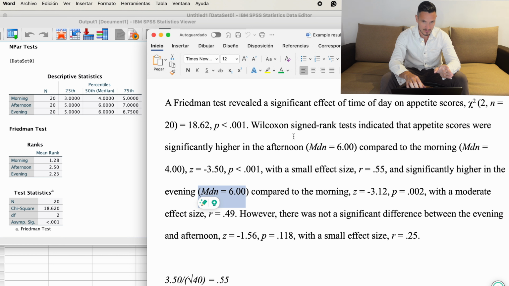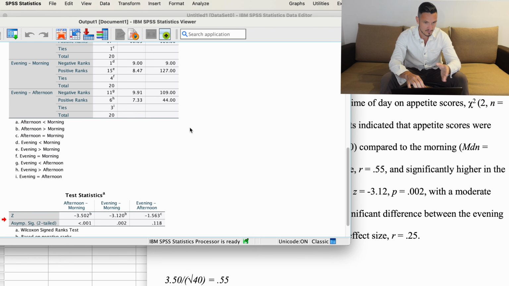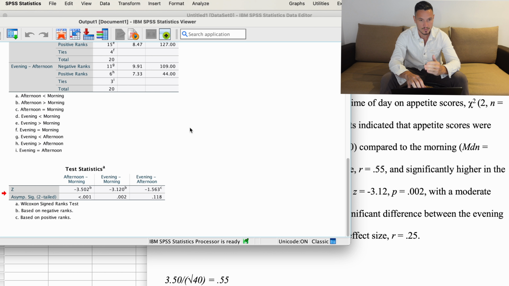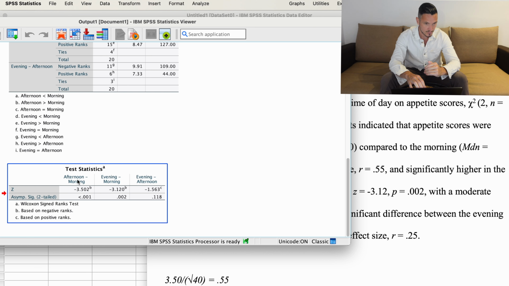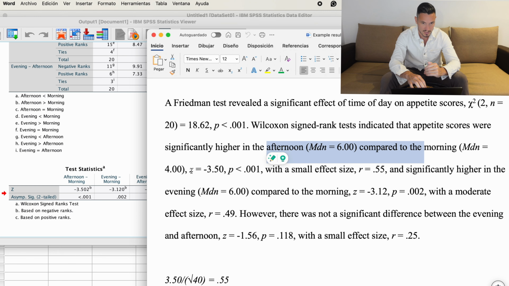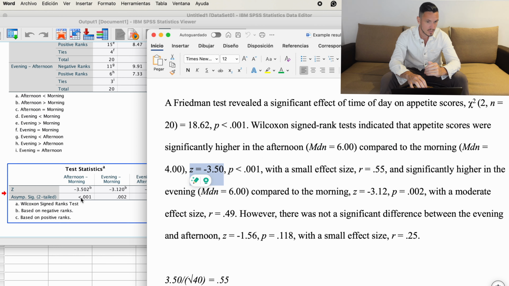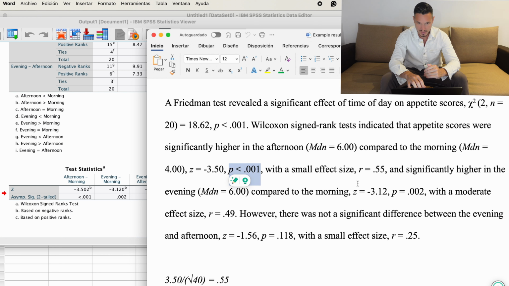And every time I've made a comparison, I've reported a z value and a p-value. So here we're comparing the afternoon and the morning. So we need to find the statistics that correspond to the morning and the afternoon. So we can see those here in this test statistics table. So we've got the z value here, minus 3.50. That's what I've reported here. And we've got this p-value, p equals less than 0.001, and that's what I've reported here. And then I've just done the same thing for when I've compared the evening and the morning, and when I've compared the evening and the afternoon.